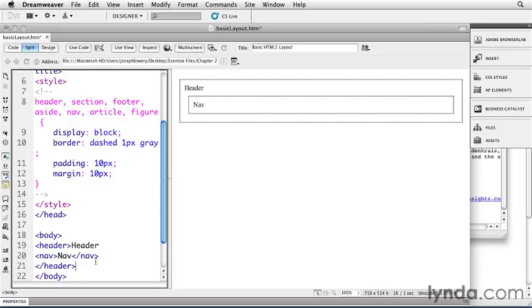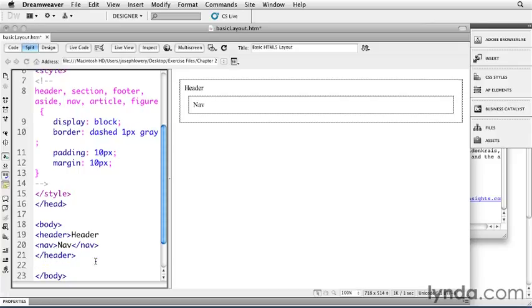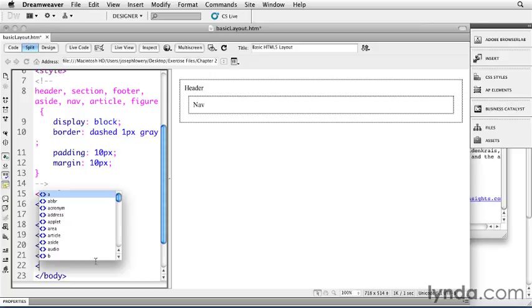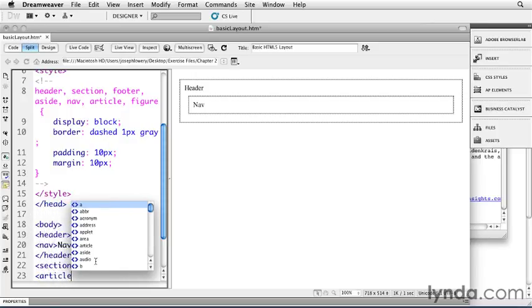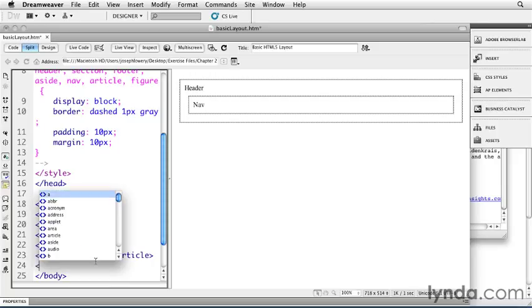Now, following the header in HTML5, you typically have either an article or a section. In this case, I'm going to start with a section. And put in that identifying text. And now I'm going to go ahead and put in article. And let's close that off. And I'll add another article because in HTML5, you can have multiple articles within the section.